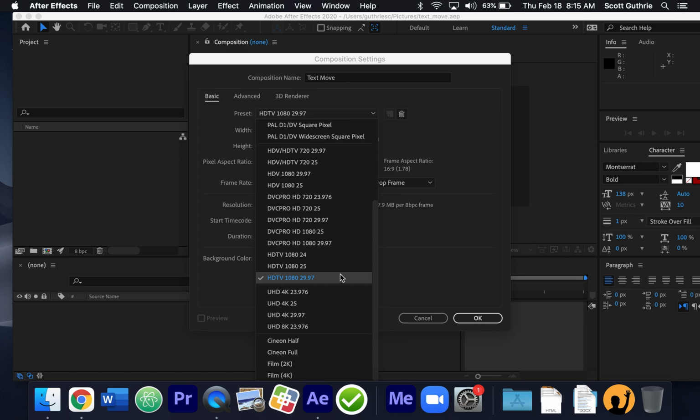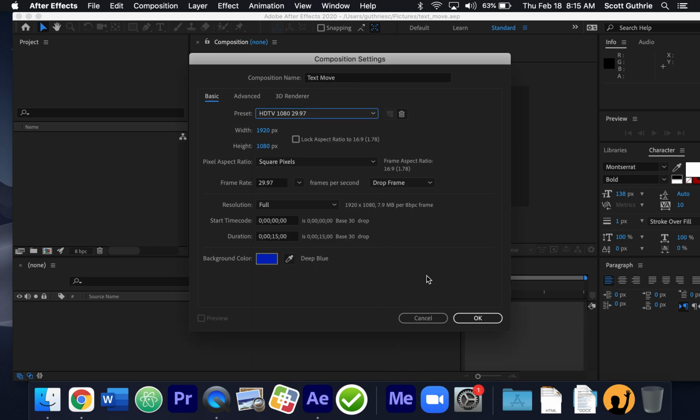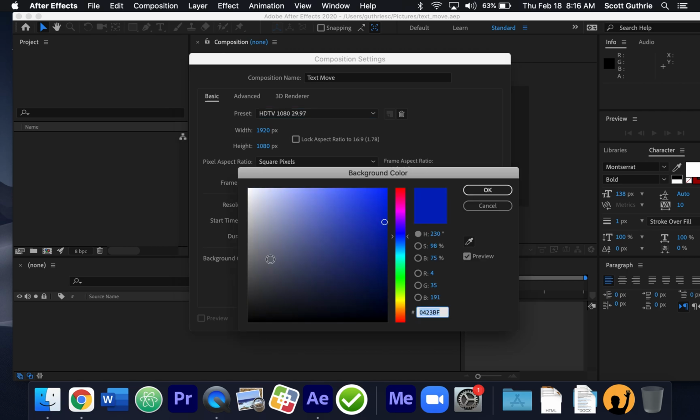Now, do you want to go above that? No. Okay. So, if you're thinking that way, stop. But we're always going to do HDTV 1080 29.97. Okay? Now, you can do a background color. That does not mean when you export it that the background color is going to show up. And it's funky that it does that. But let me start with white for background color.